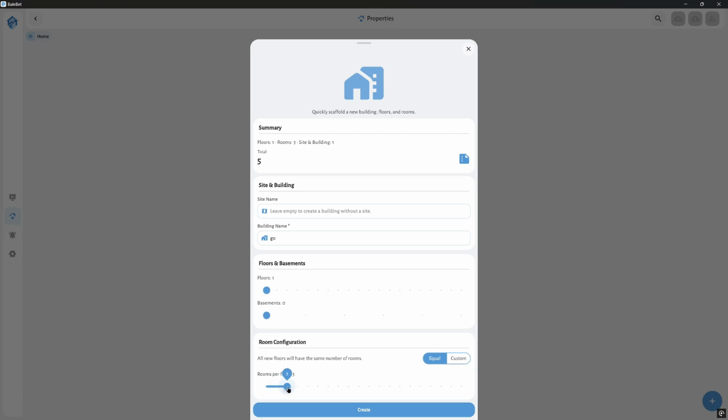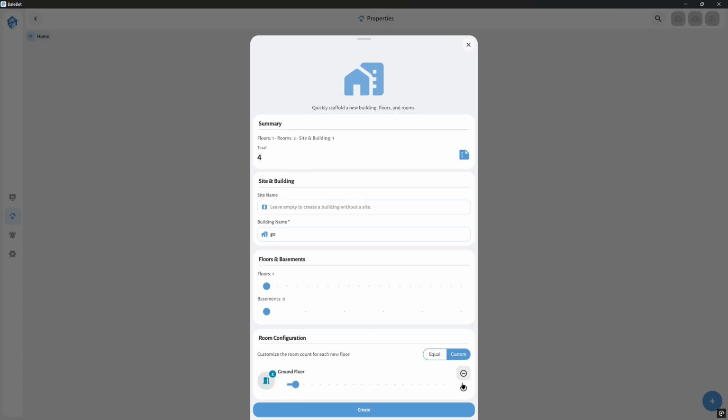Next, use the slider to set the number of floors. Below that, use the slider to select the number of rooms on each floor. If you want different floors to have different numbers of rooms, select Custom to adjust each floor individually. Once finished, click Create. We have now successfully created our first property.